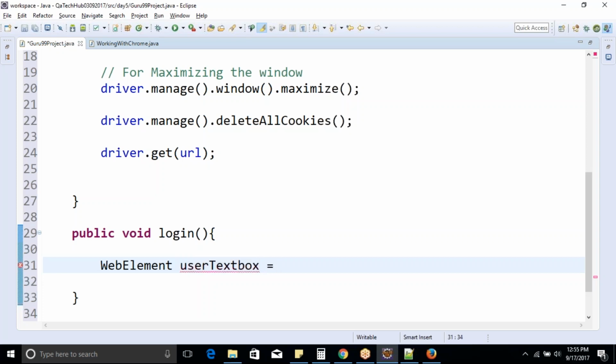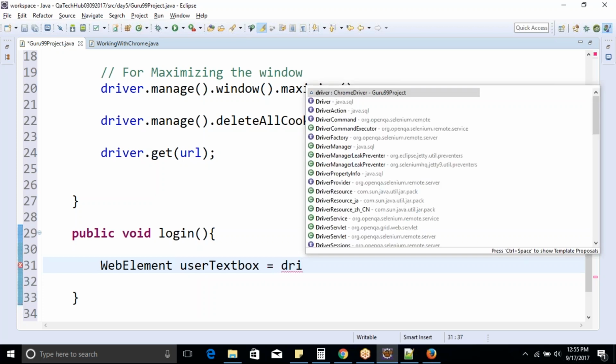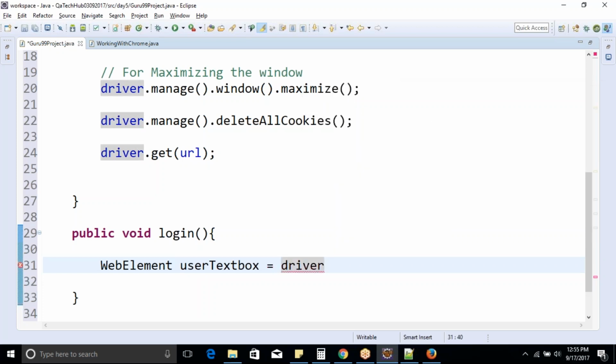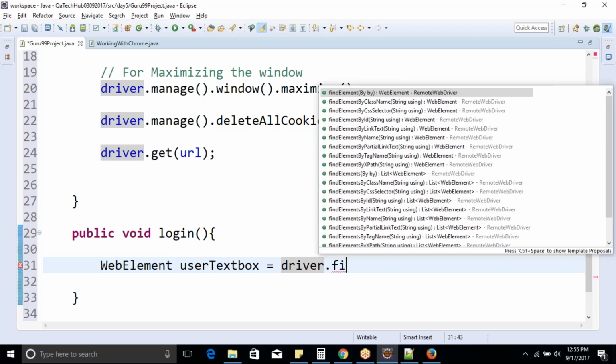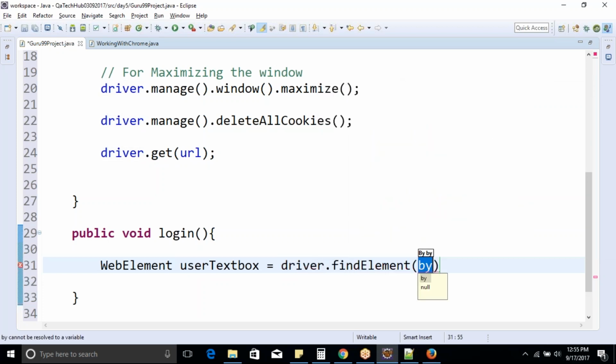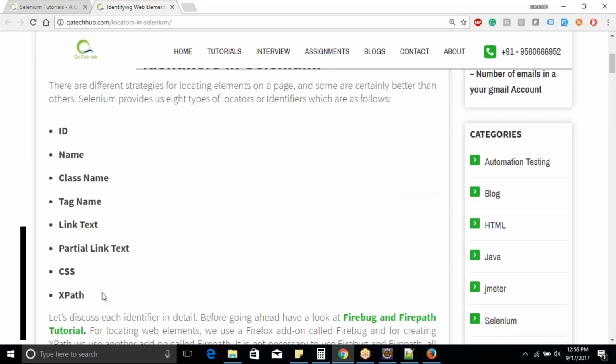Okay, we have to fill a value to it. Now how will you put the value? As I'm searching that element on my browser, I'll say driver, then I'll call one method called find element. Find element is a method which will search for a web element. Okay, by how is it going to search? By the criteria you will pass in the argument. And what is the criteria? Any one of the locators. Okay, and which locators do we have? We have these 8 locators or identifiers.